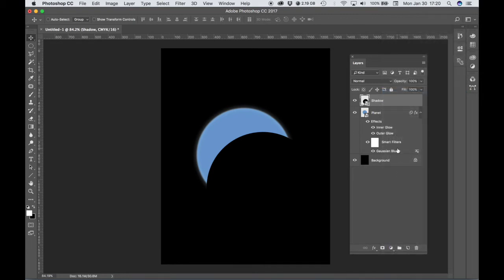And let's apply a Gaussian blur to this. So instead of creating a Gaussian blur from scratch, we can hold the Option key and click and drag our smart filter from our planet layer up to our shadow layer. Expand our layer so we can see the effect. And let's check to see if it did put that blur on it.